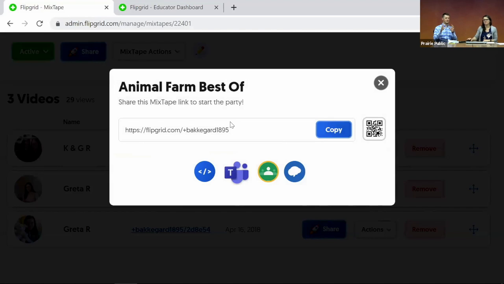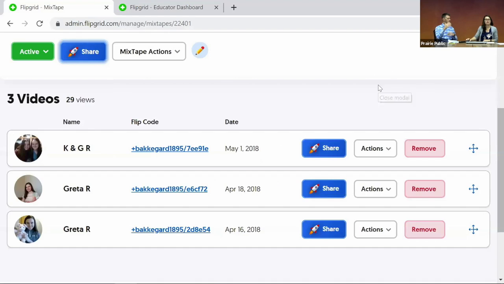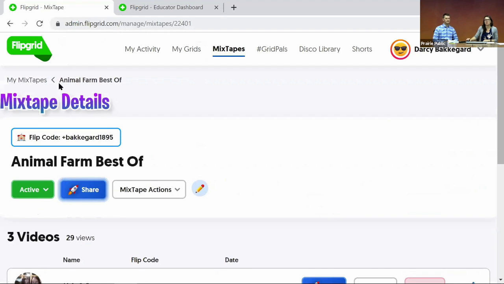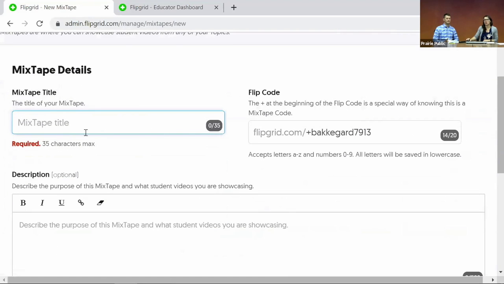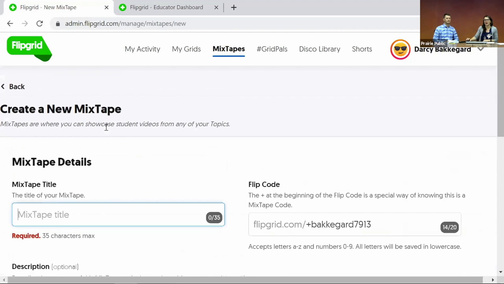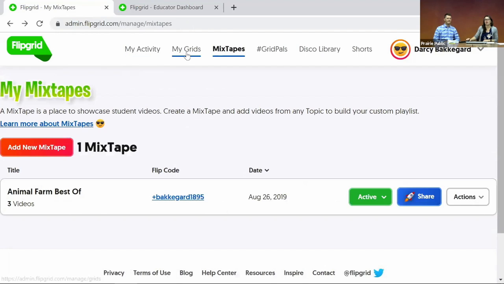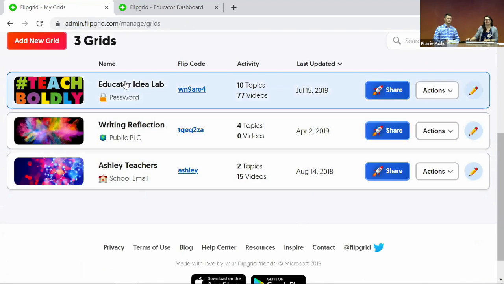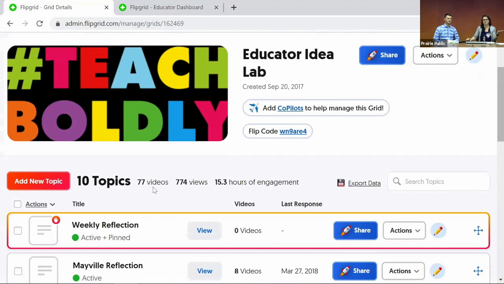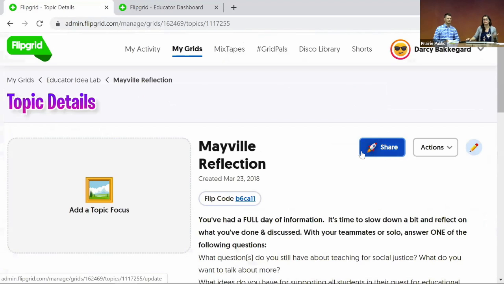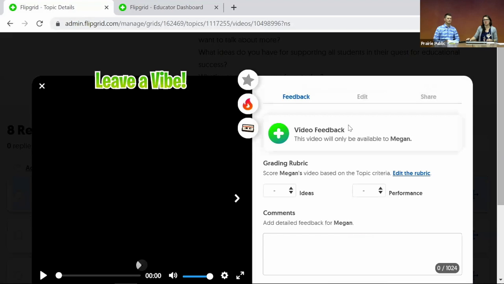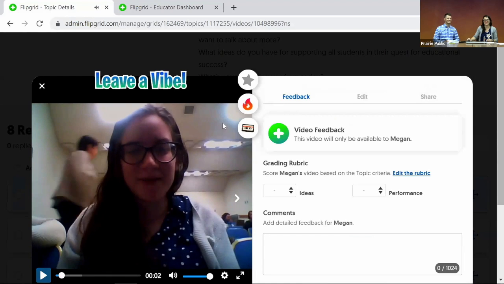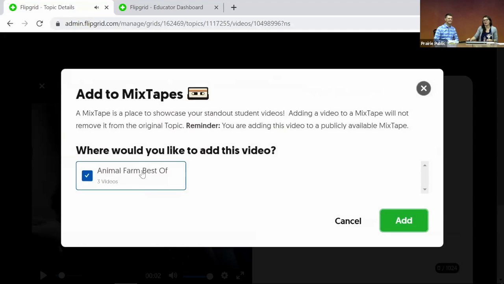So that mixtape doesn't necessarily have to come, those videos don't have to come from the same topic. They can be multiple topics. They can be from anywhere, because you're going to create the mixtape topic here. So you're going to dictate what that mixtape topic is. And when I go back to my grids, I can now click on any of the grids, any of my classes, and I could even go here, and if this person's video in this other topic was great, I can add that to this mixtape.